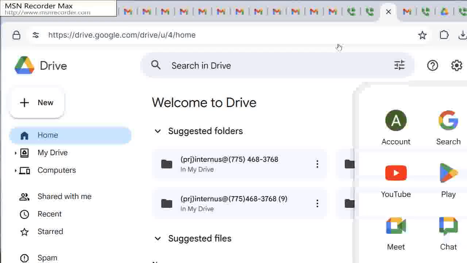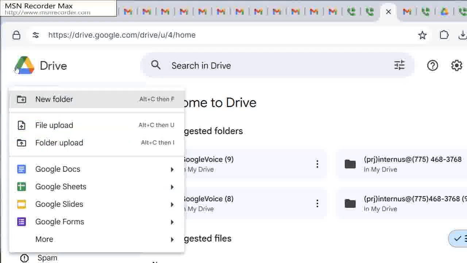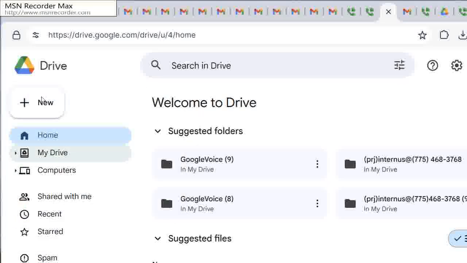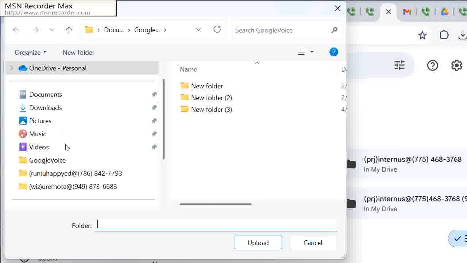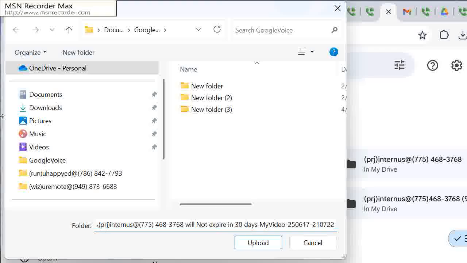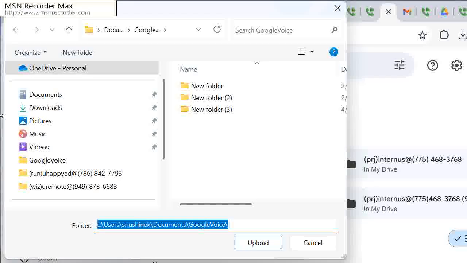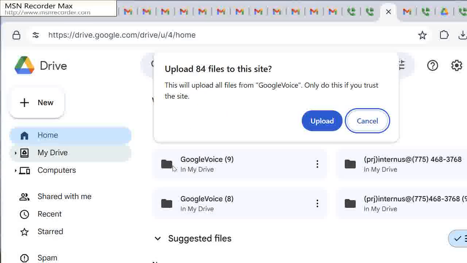Yes, now I want to go to Google Drive and upload my notes. So I select New and Folder Upload, and then paste the URL or the path to this Google Voice folder so I can upload it from the local device to the Google Drive, so I will have a backup on the cloud in addition to the local storage of the notepad document that I've called the outbound number and the number will not be expired.